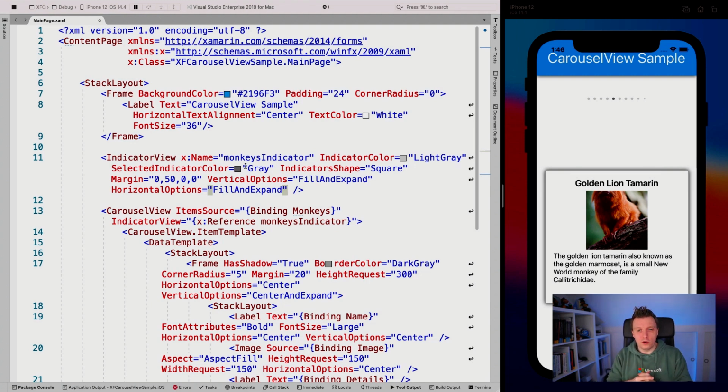I hope you got a good overview of how to implement this. And again, if you want to know more advanced stuff, or you have any questions or remarks, please let me know in the comments and I'll be happy to answer them, or maybe even do another video. And now there's nothing stopping you from implementing this great indicator view together with your carousel view, and make visible to your users where they are in this swipeable carousel view layout. Really, really cool. Of course, you can style this any way you want.